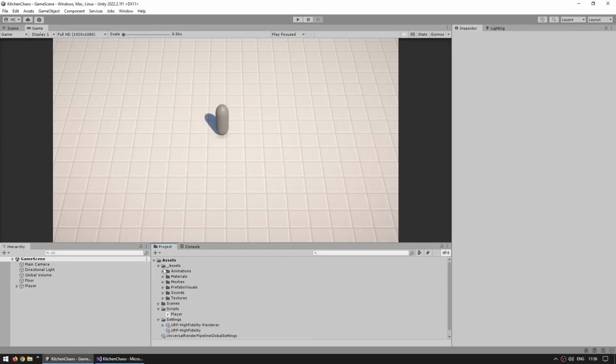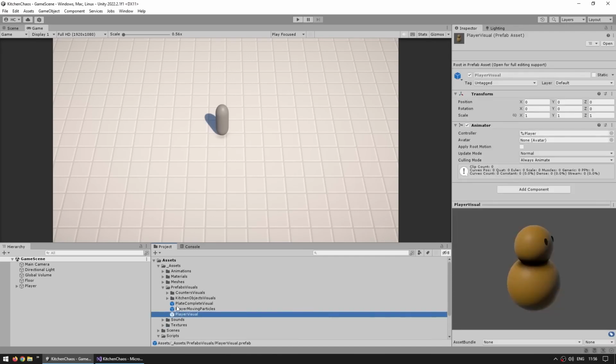In this lecture, we're going to replace our boring capsule visual with a nice proper character mesh. Okay, so in the included assets project files, if we go inside the prefab visuals, we see a nice player visual. Let's position it inside the player game object, so let's drag it inside.